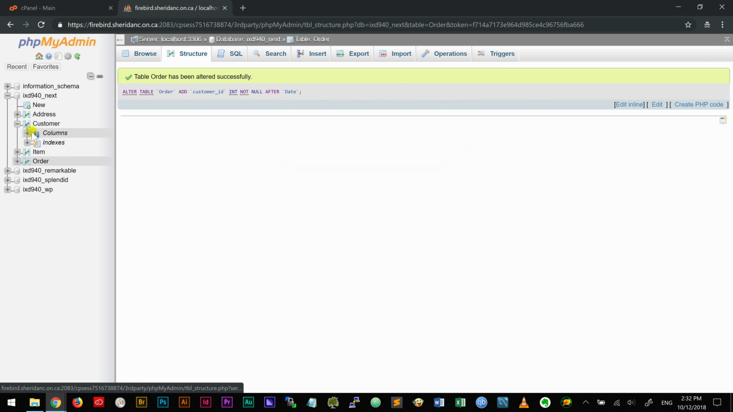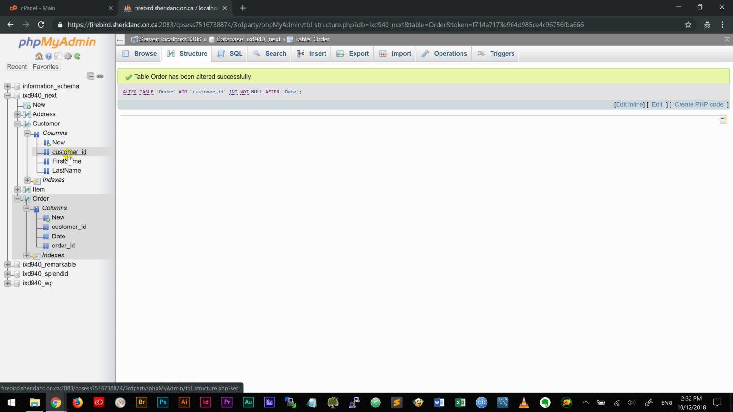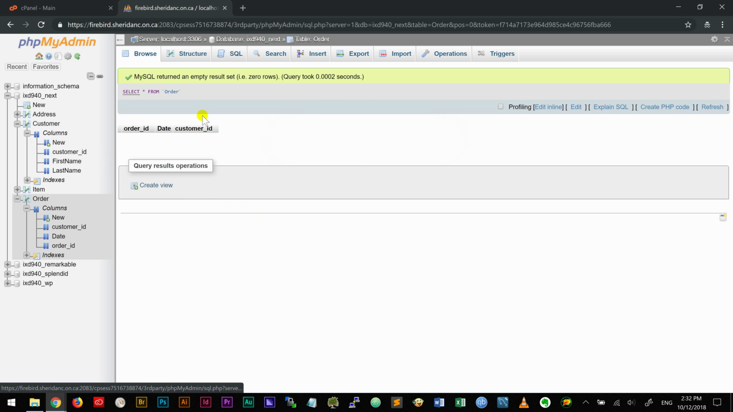So what we'll see now, if we expand all of these columns for both order and customer, is that the customer table has a customer ID column, and it's the primary key. But the order table now also has one with the same name. And so this field will link to this one. Now, we need to set up that constraint so that it works properly. In order to do that, let's go back to the order structure.